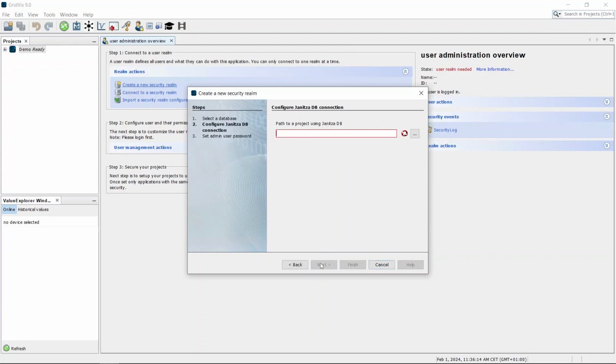In the next step, configure the database connection. For a YannitsaDB, select the main directory of the project. If necessary, ask your network administrator for the connection data for a MySQL or MS SQL database.